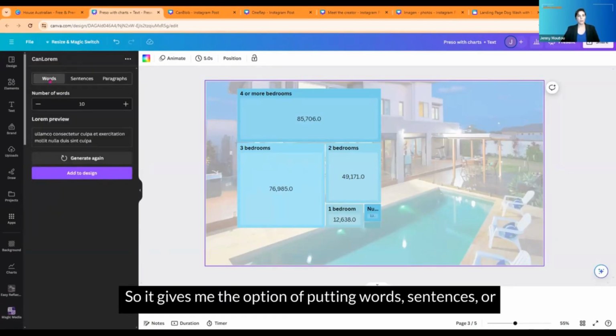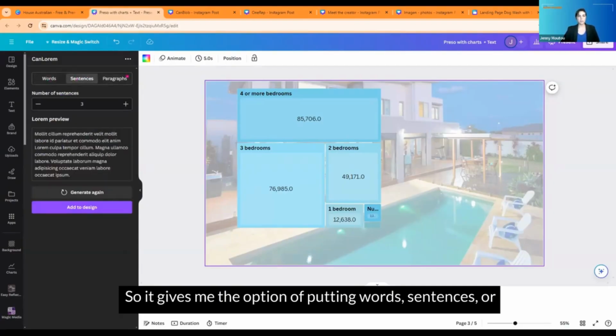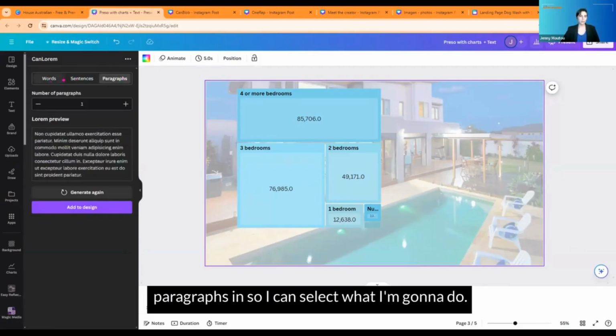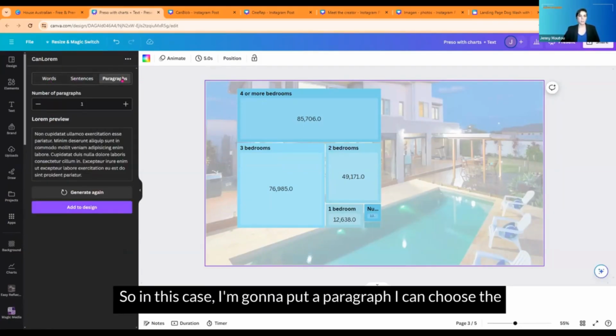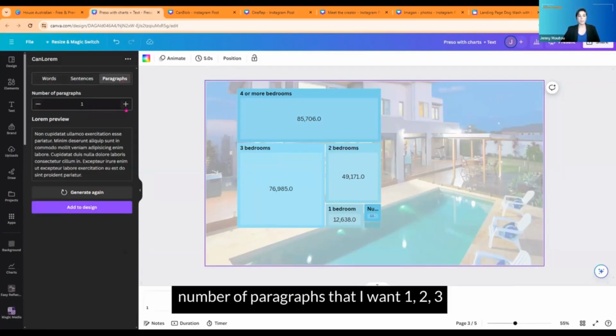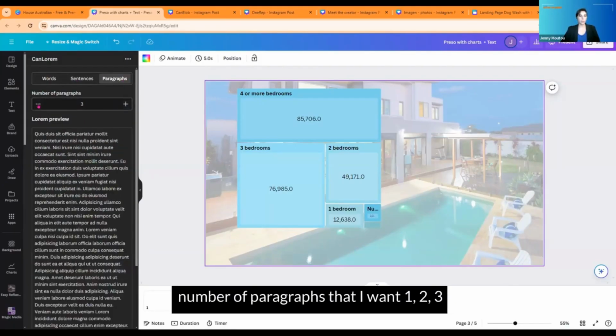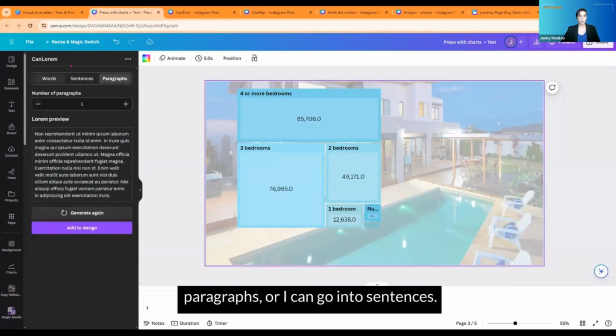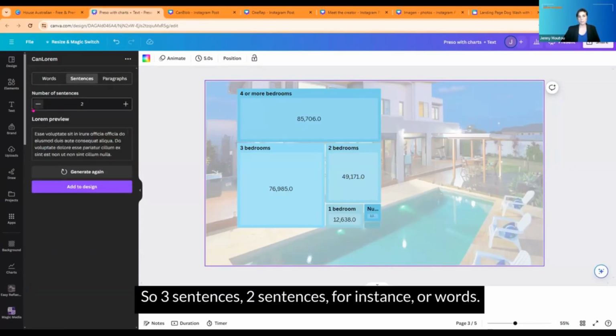All right, so it gives me the option of putting words, sentences, or paragraphs in. So I can select what I'm going to do. In this case, I'm going to put a paragraph. I can choose the number of paragraphs that I want, 1, 2, 3 paragraphs, or I can go into sentences. So 3 sentences, 2 sentences, for instance, or words.